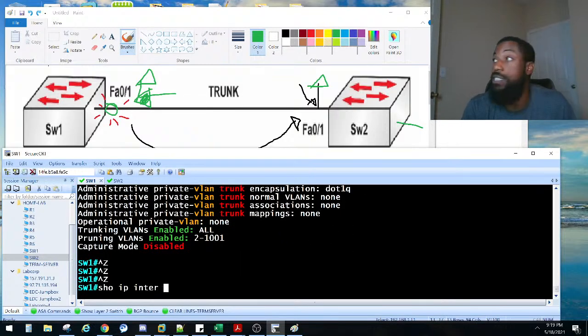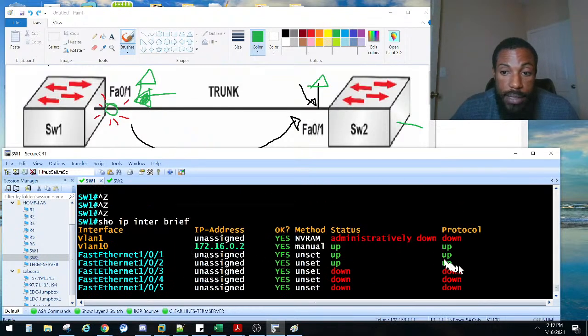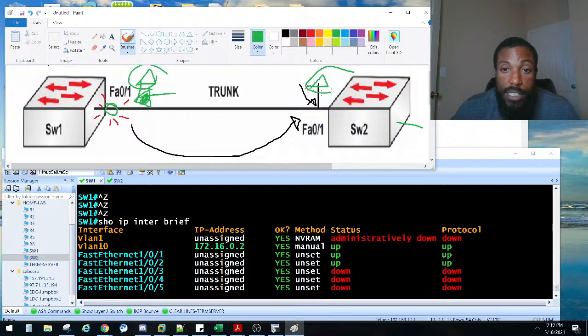Show IP interface brief. 101 should be also up. Yes, that's correct. No, my bad. This guy, he's up. Right? Also indicated by these two arrows, right?